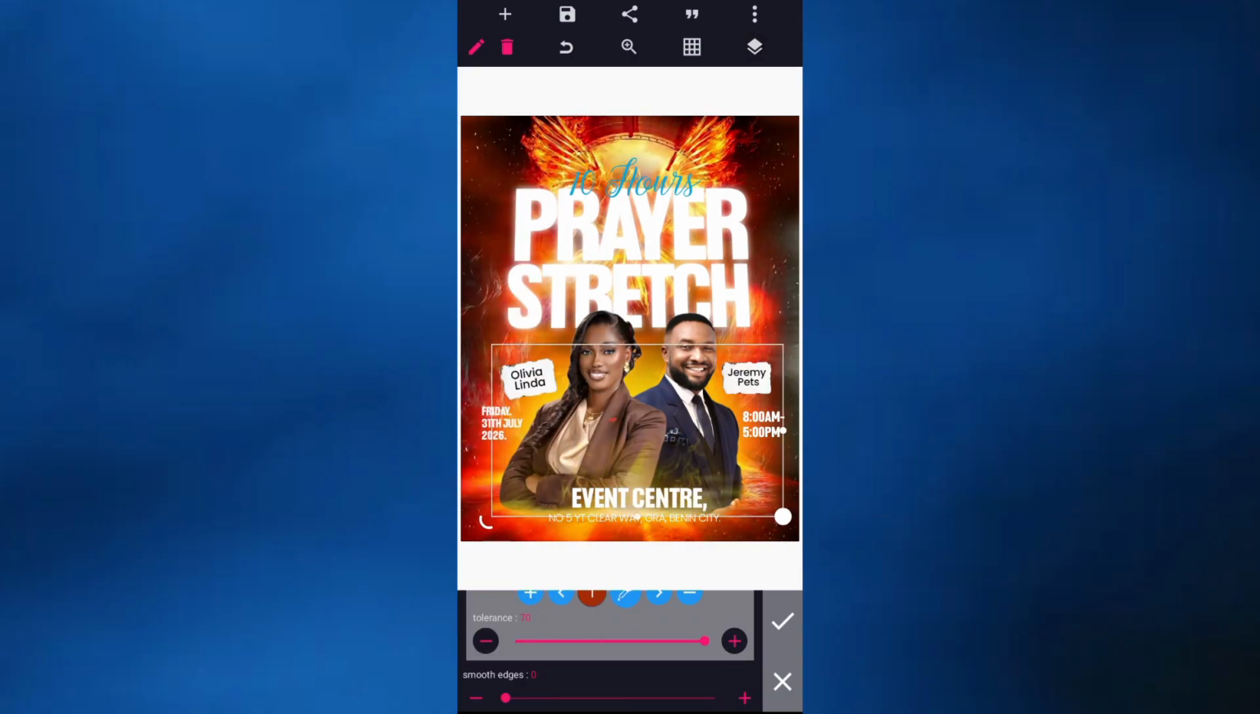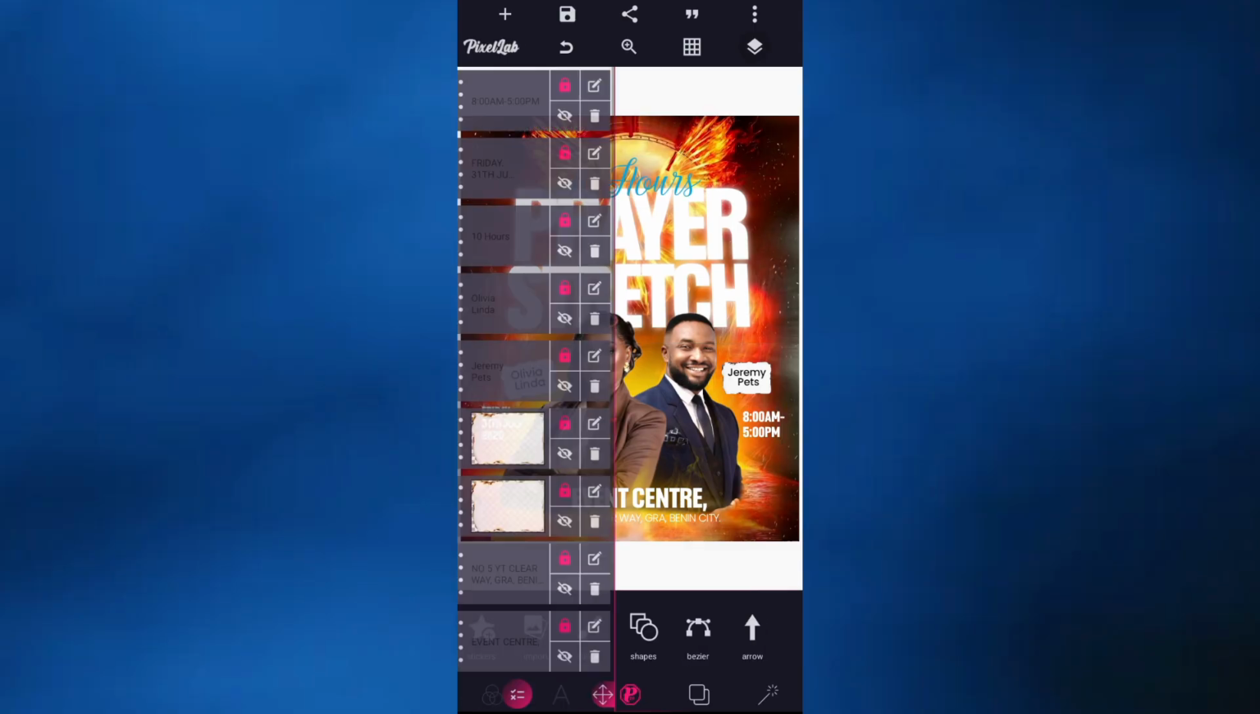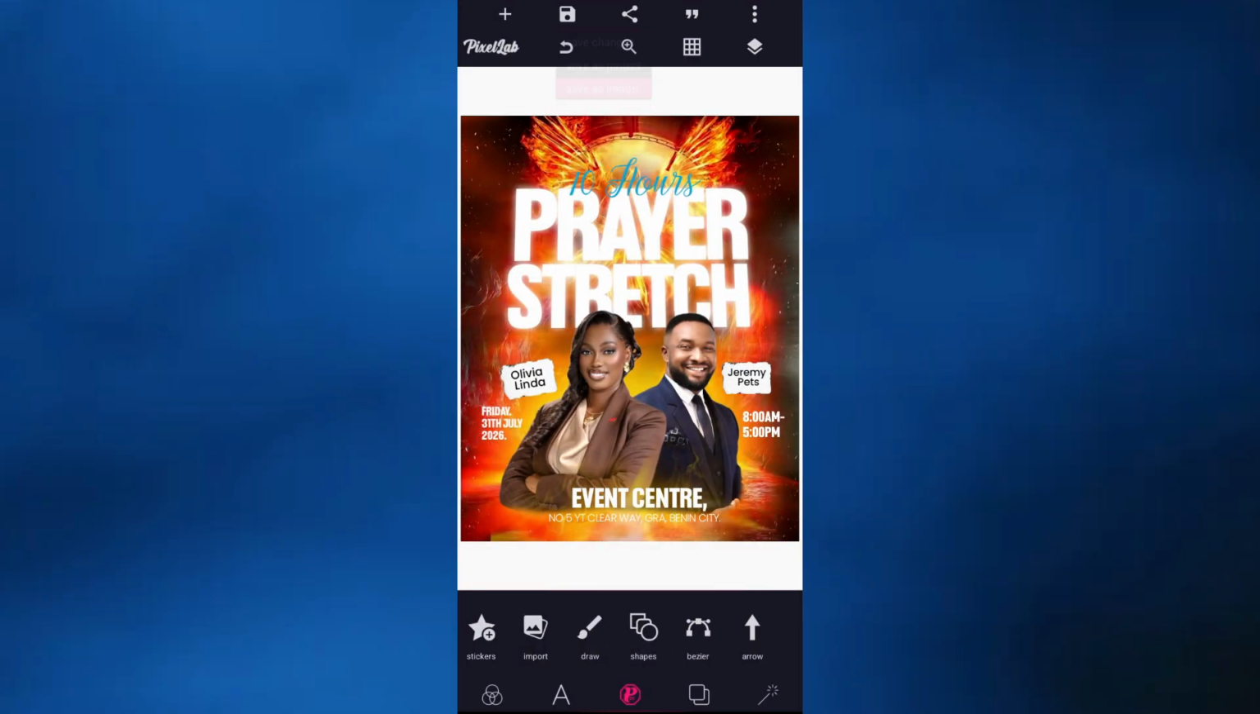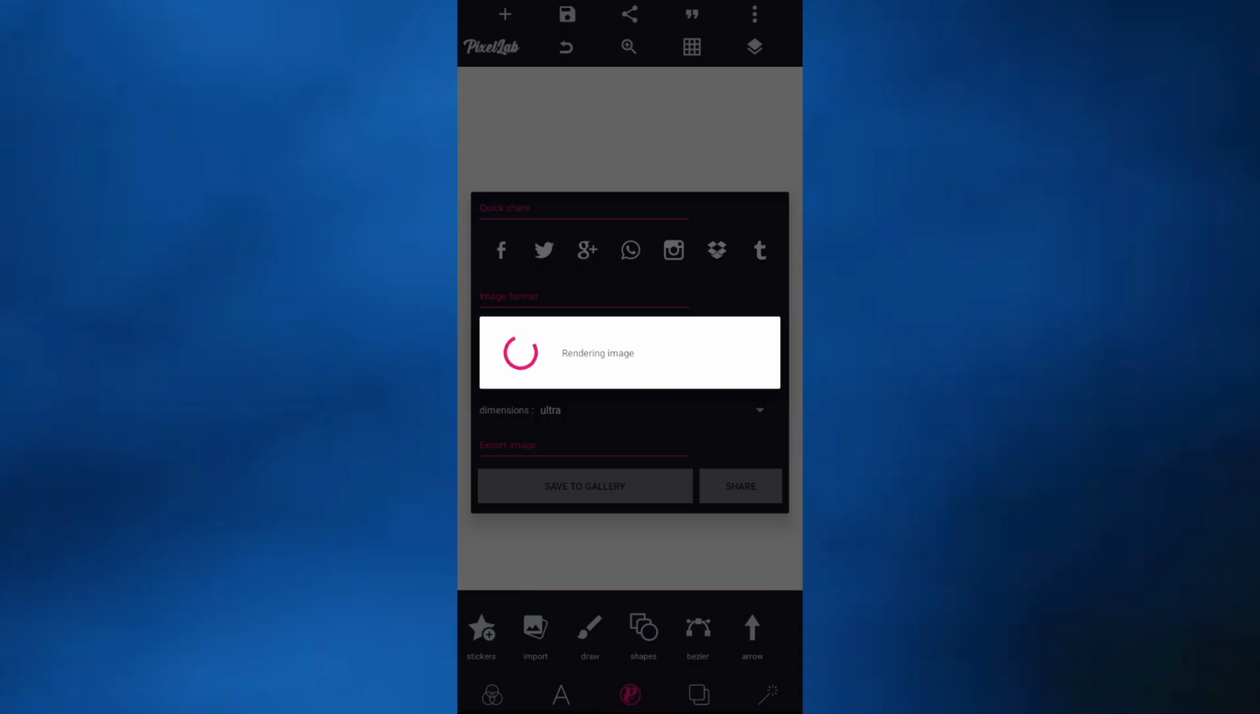I'm now going to duplicate the layer again, and I need that fire text to be at the back of them, mounted over there, and you can see how amazing it is, guys.